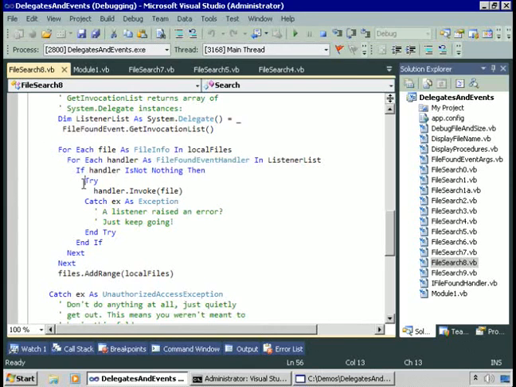Given that list, you can have your own try catch block here. So we can say for each file in the list of files we found, for each handler as file found event handler, in my list of listeners, if the handler isn't nothing, and I'm checking for that, I probably don't need to, we can try to invoke the handler. We're manually invoking it. As opposed to using raise event, we're invoking each listener directly. Same exact thing, that's all raise event is. It is an invoke call to a multicast delegate. Here we'll invoke each handler individually. If something goes wrong, we just keep on a-going. We don't care. We just disregard the error.